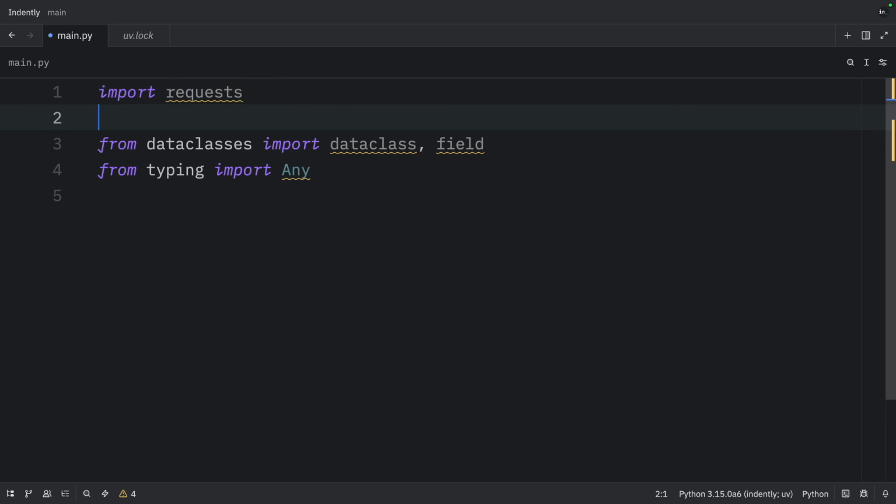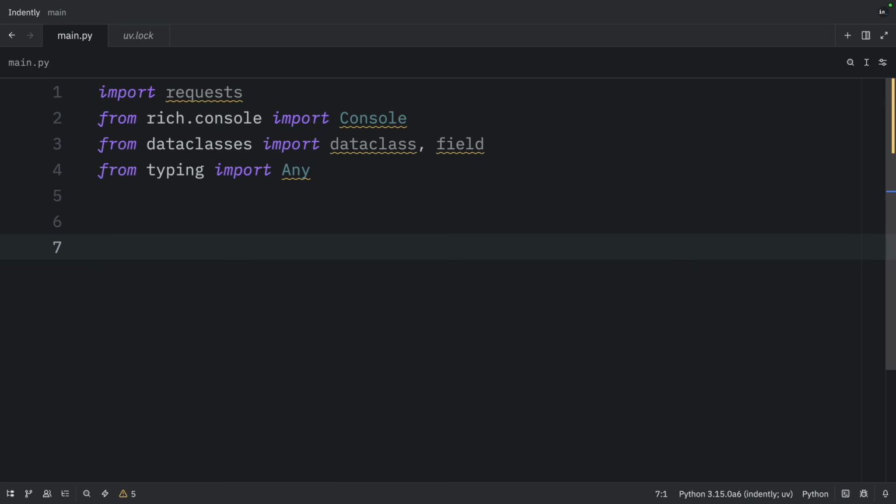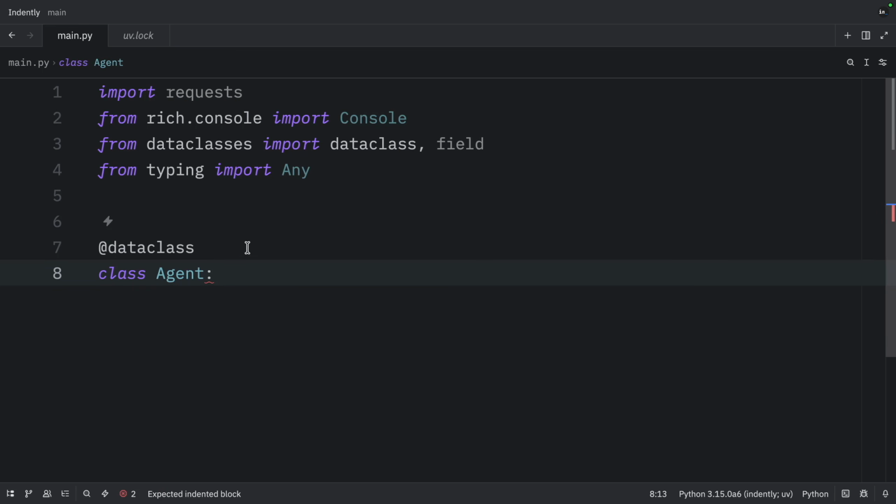And under requests, we're actually also going to import rich, because this will allow us to format text in the console quite nicely. And that also means that you need to install rich. So here I'll type in UV add rich. Anyway, once we've imported everything that we have to import, we're going to create our agent, which is a data class.